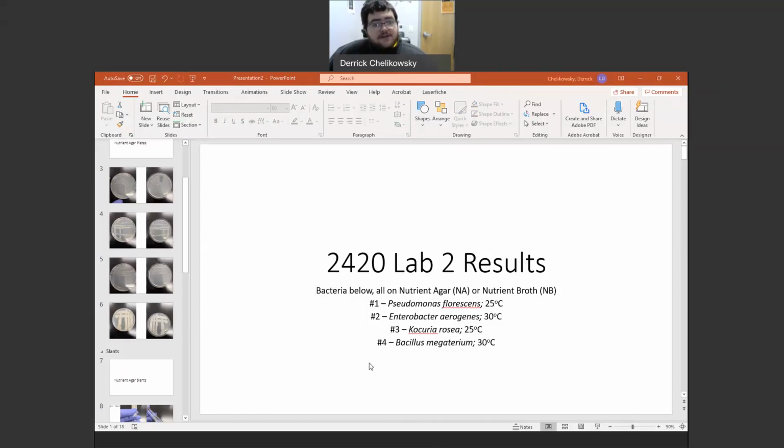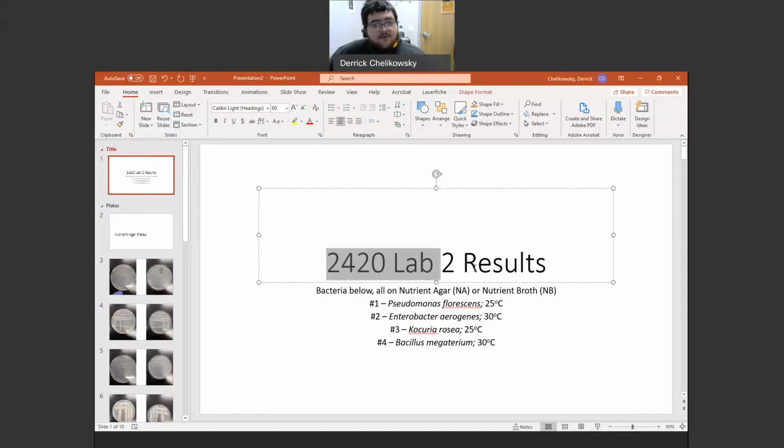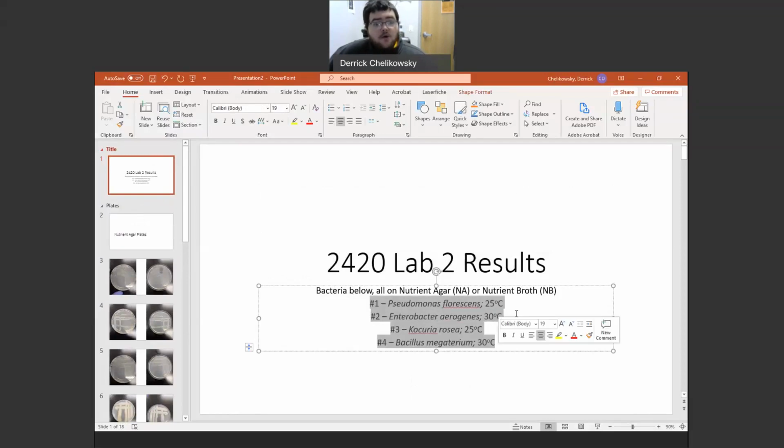Now, if we look at our drop page, it's going to have what we're looking at, 2420 Lab 2 results. And then in this second box down here, this lower area, this is where I'm going to have all of the information you need. If you're looking through a microscope, it's going to have the microscope. Typically, it's going to be the Leica DM750, and any information that isn't in the pictures themselves. In our case, this has the coding for what bacteria we're looking at, what they're on. They're on nutrient agar and nutrient broth, and the temperature is the growth temperature here.